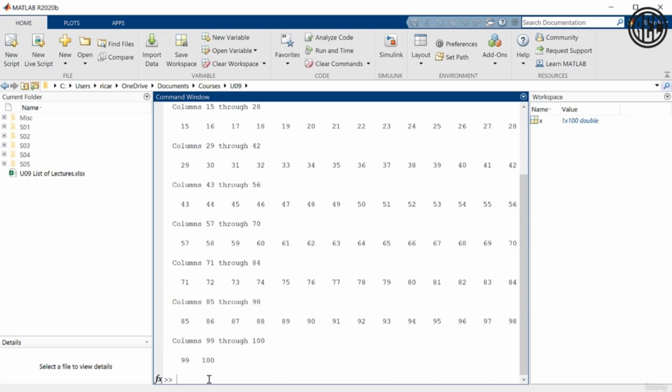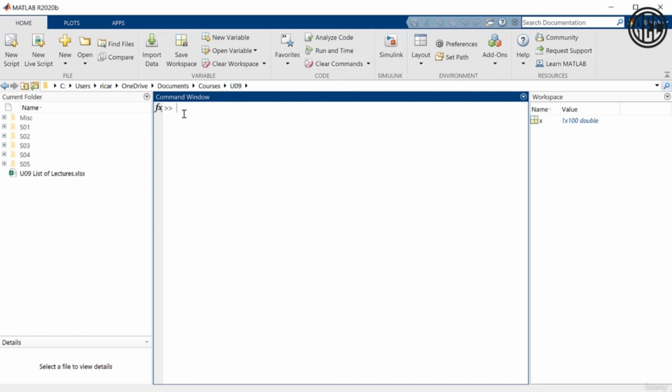I could have said as well, and let me actually clear the commands so that it's at the top. I could have said x equals 1 to, let's say, 200 in steps of 2. So when I type this command, this means x goes from 1, so this number over here, to 200 in steps or intervals of 2.